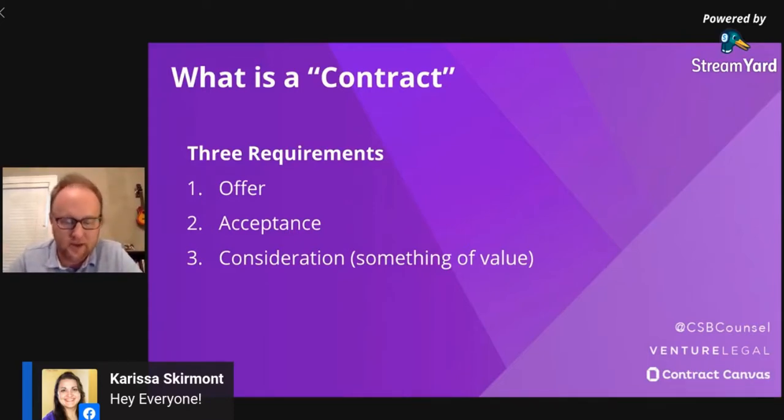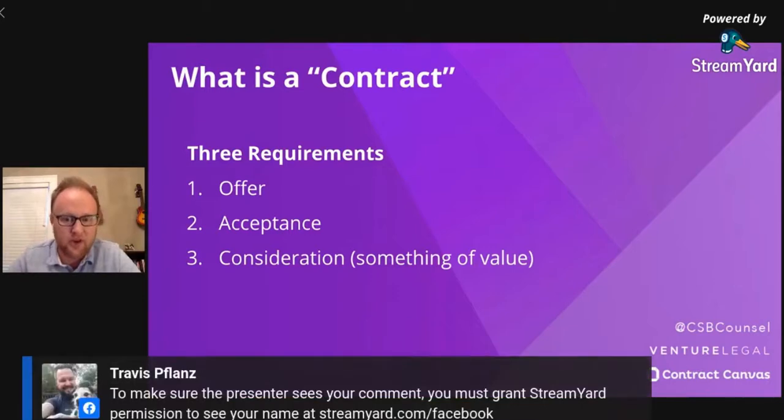What is a contract? At the highest level, a contract just requires three things. So first, you have to have an offer. Second, you have to have an acceptance. And then third, you have to have consideration. So what that means is it's really easy to create a contract. I could say, hey, I'll build you a website if you pay me $5,000. And then you might say, okay, great, I'll pay you $5,000. Well, my offer to you was that I'll build you the website, and you accepted it by saying I agree. And the consideration, which is the something of value, are the two pieces there.